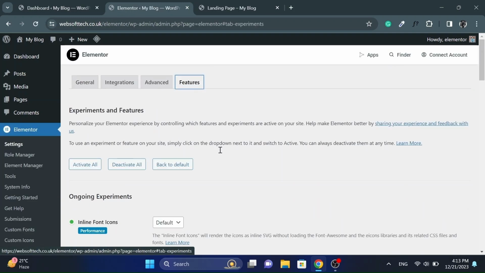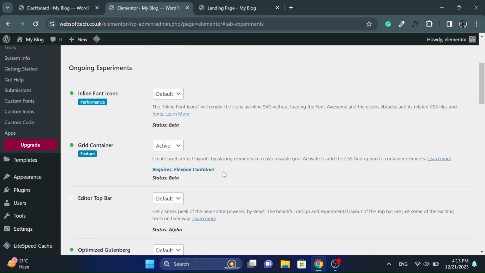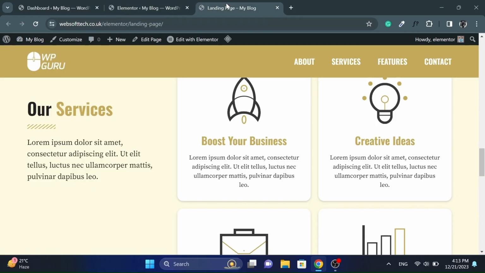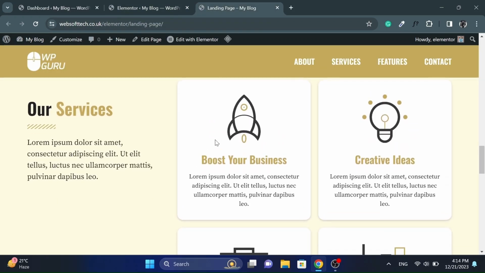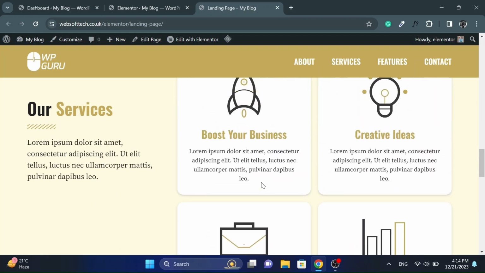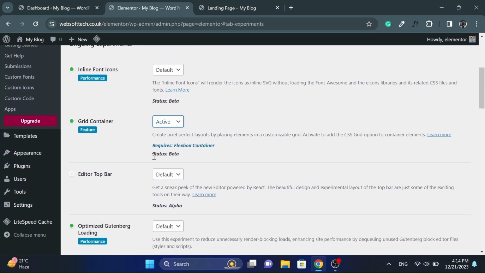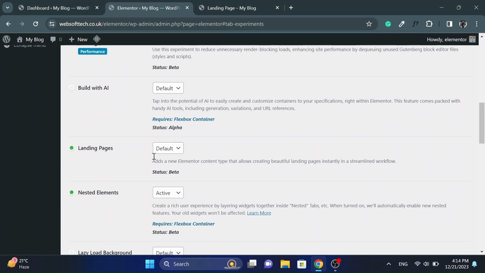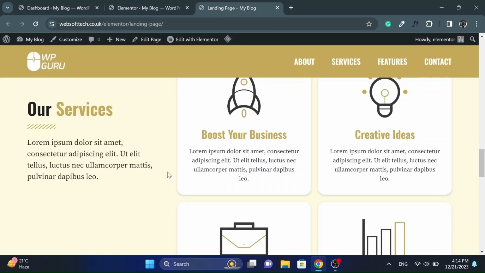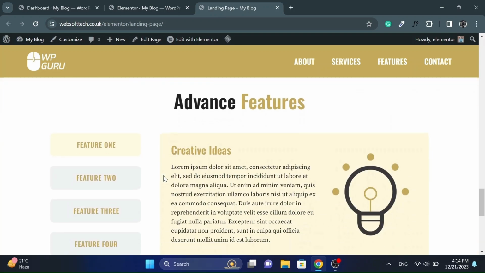And for the Elementor features, we will also use Grid Container for our services section to show 4 same blocks instead of using 4 separate containers. Also, the nested elements are active. We will use this feature to make our advanced tabs section very easily.